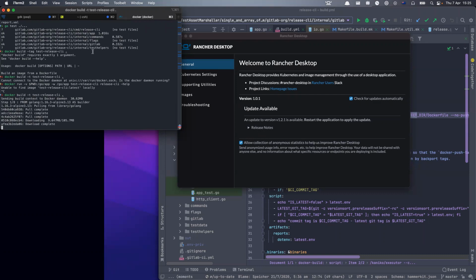Oh, this might take a while because it's downloading that Go image. Wow. Yeah, and my 4G is not very fast. Oh yeah, I see.